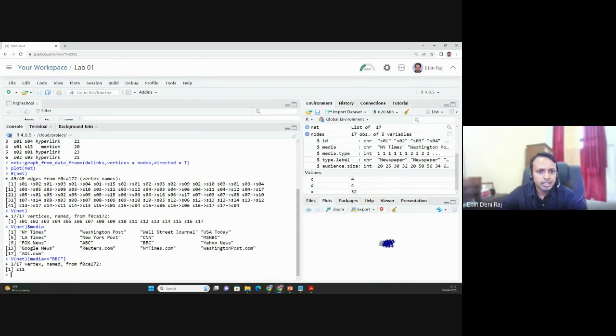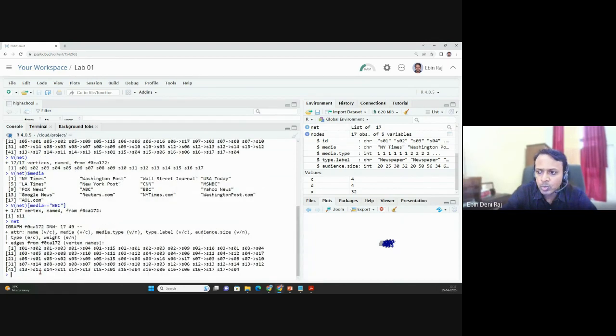In this way, I can extract only those required nodes or only those required edges as per my choice. Now this is a network matrix, and if I want to know more about the network matrix, I can just put here net. You have this matrix here, and if I want to view it in a proper matrix form, I can even do that.